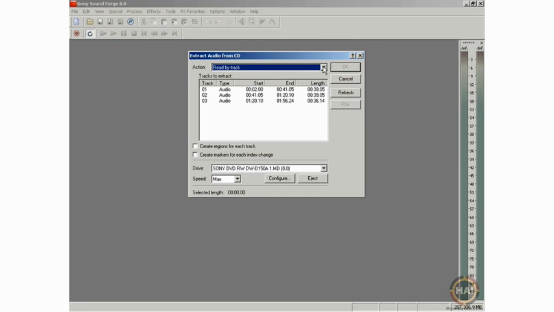Now, I've got some options here in terms of the actions. I can read by track, I can read the entire disc, or I can read by range. And 99.9% of the time, you're going to be reading by track. So you've got the tracks indicating what type it is, gives it its start time, end time, how long the track is, and all that kind of good stuff.